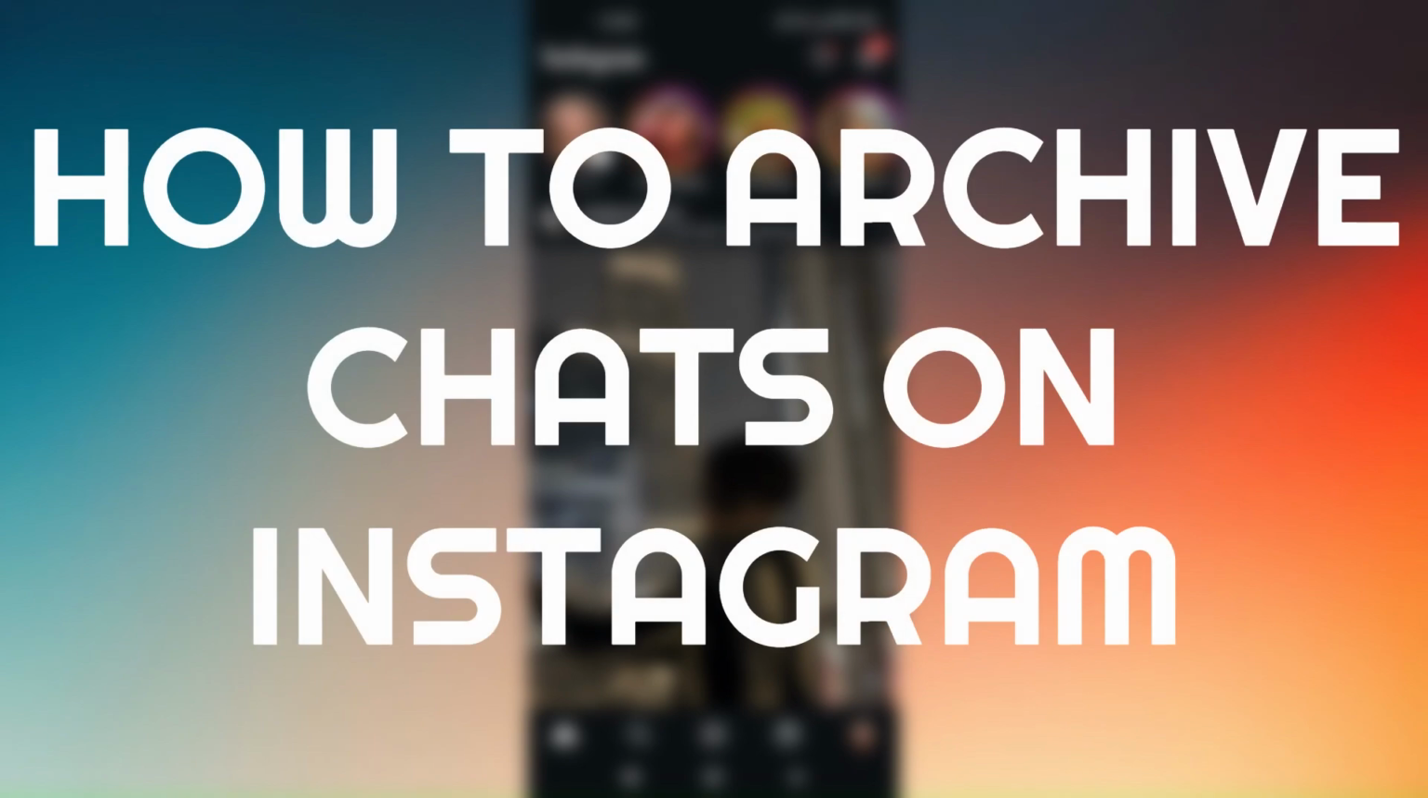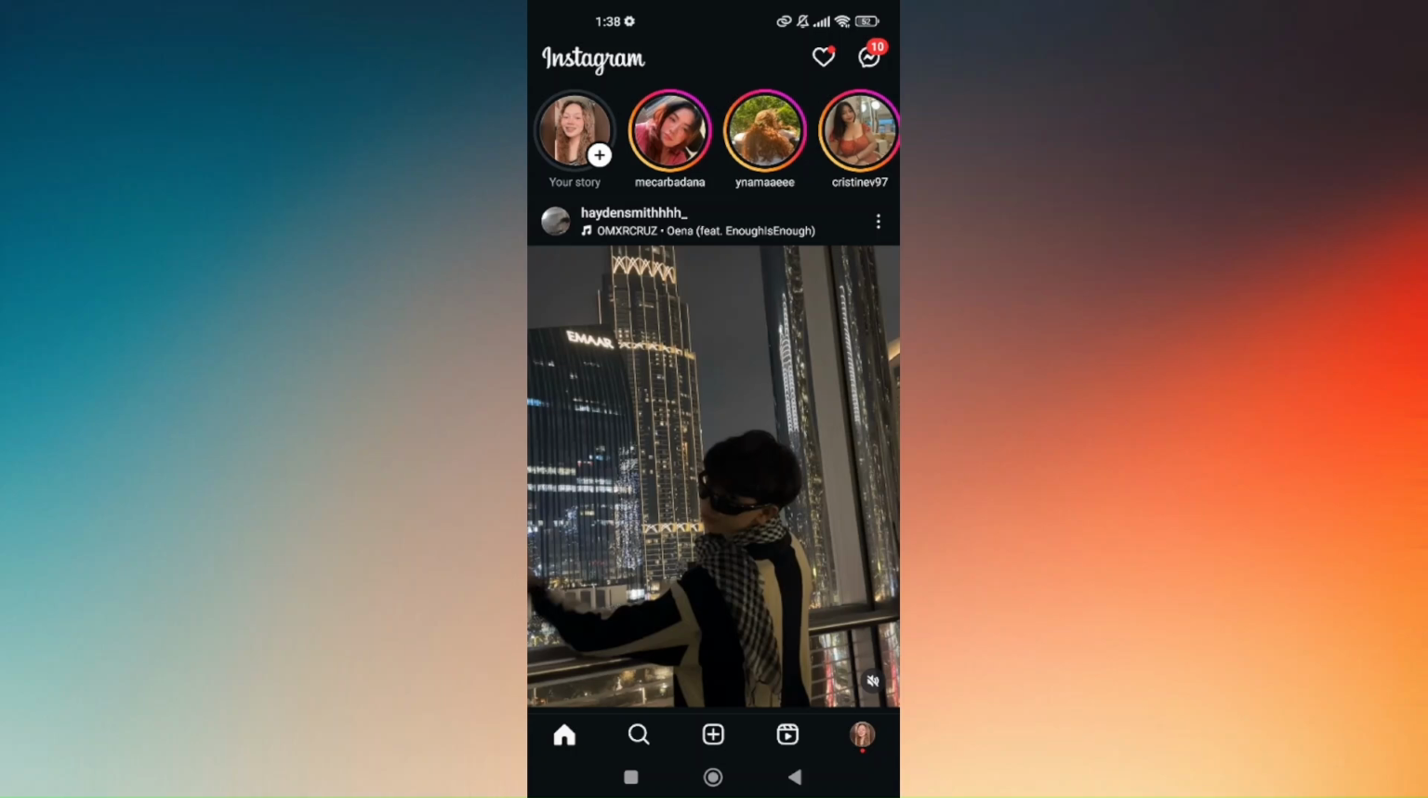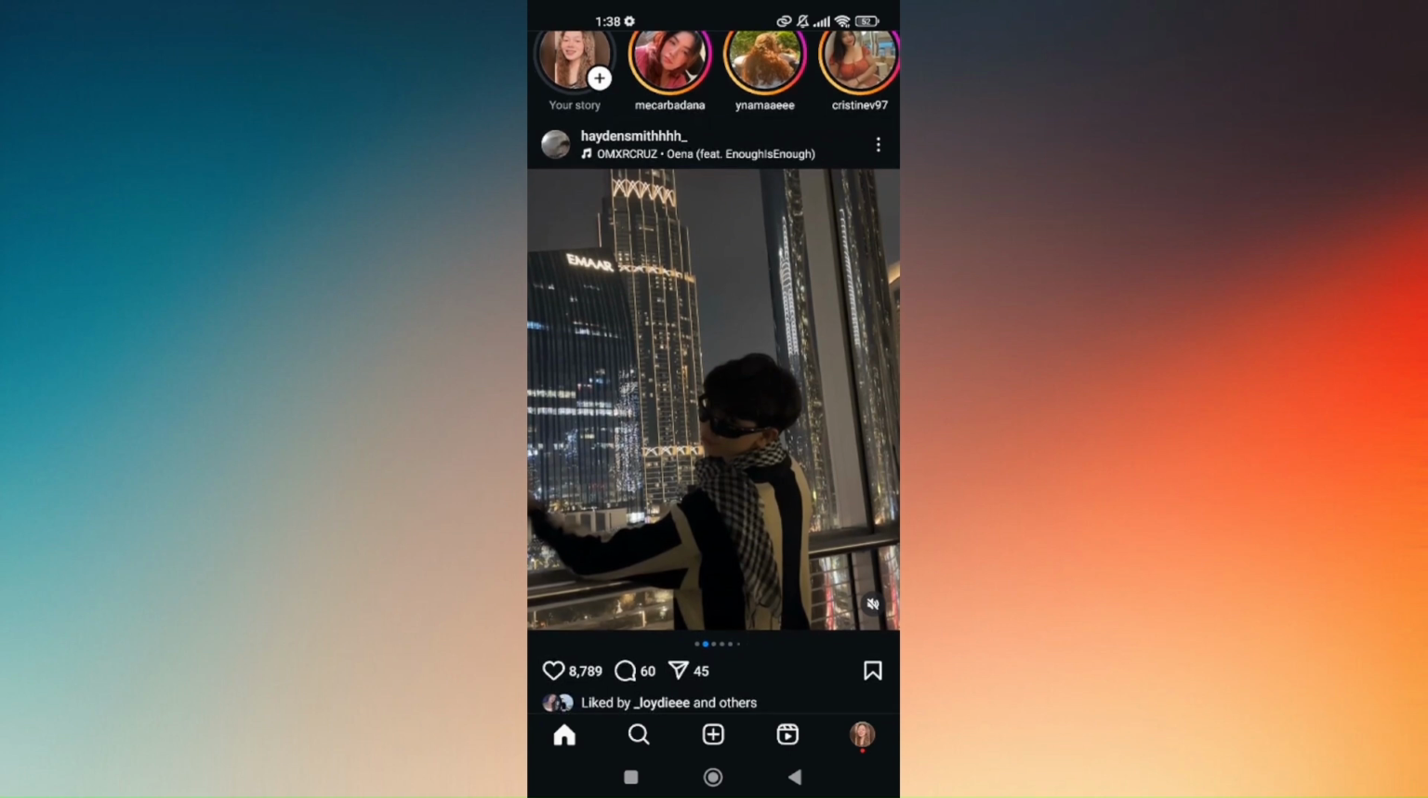How to archive chats on Instagram. Now, some of the tutorials out there require you to switch your personal account into a business account. Honestly speaking, you do not need to do those processes. You can definitely archive any chats that you have from Instagram.